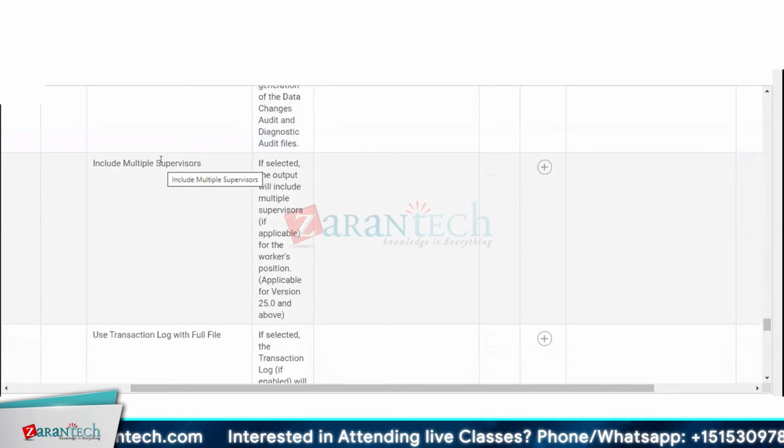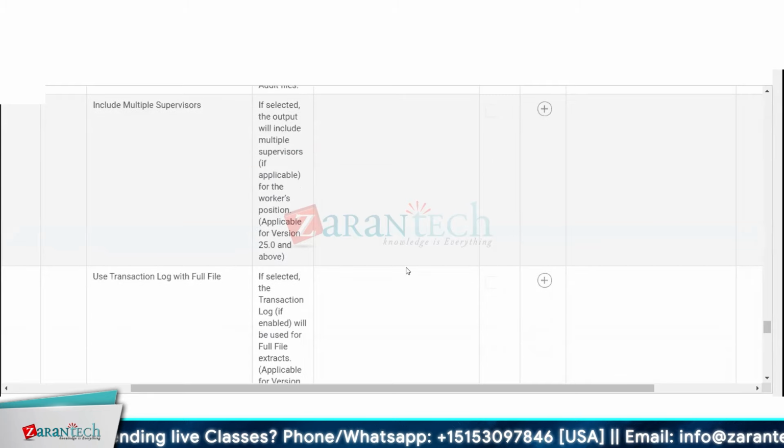Multiple supervisors: in case you are having more than one job, or you are an expat and then you are posted in some other country, then you have two supervisors. Or in case of a matrix organization, you have more than one manager. So this tag will allow you to bring more than one supervisor. In general, it always brings a primary supervisor.